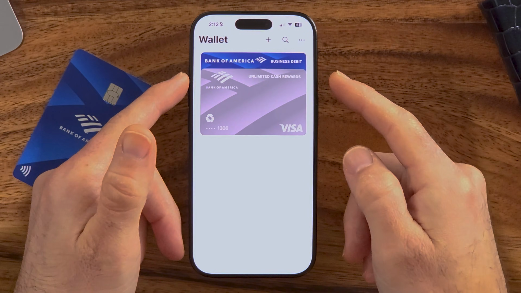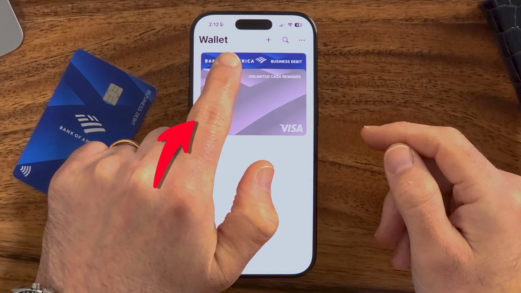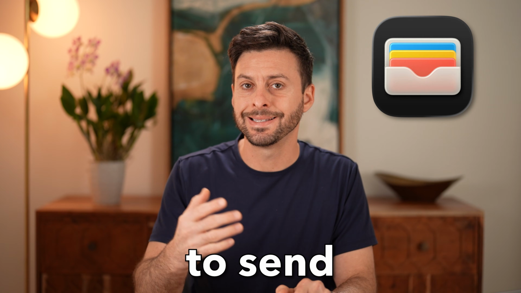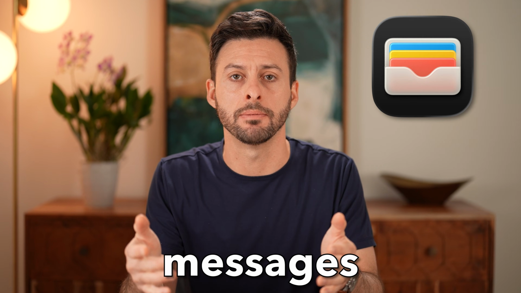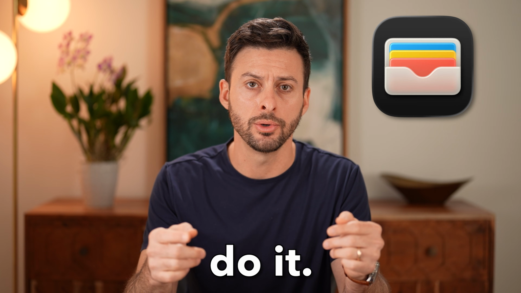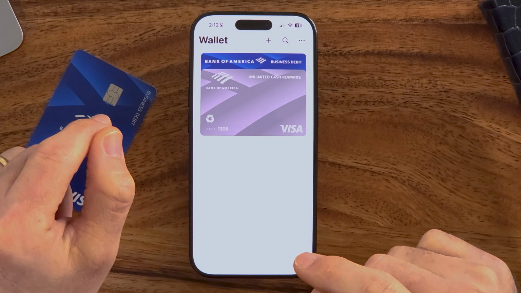Let me show you how to set up Apple Cash. Now, if you wanted to be able to use your Apple Cash instead of a credit card or a debit card to send and receive money, maybe in the Messages app, I'll show you how to do it. There are some requirements first, though.